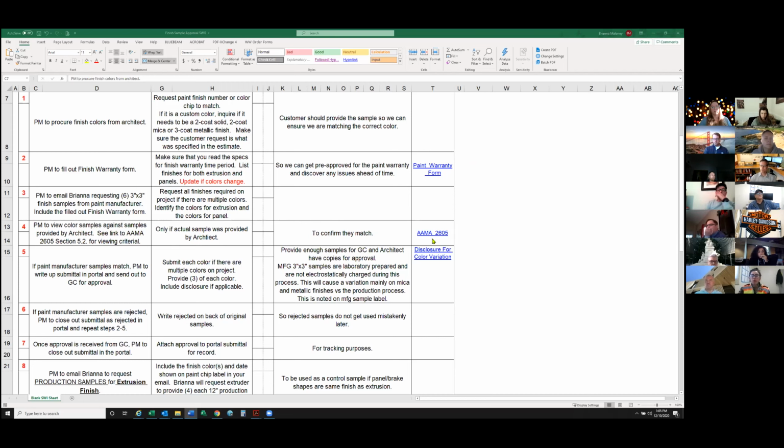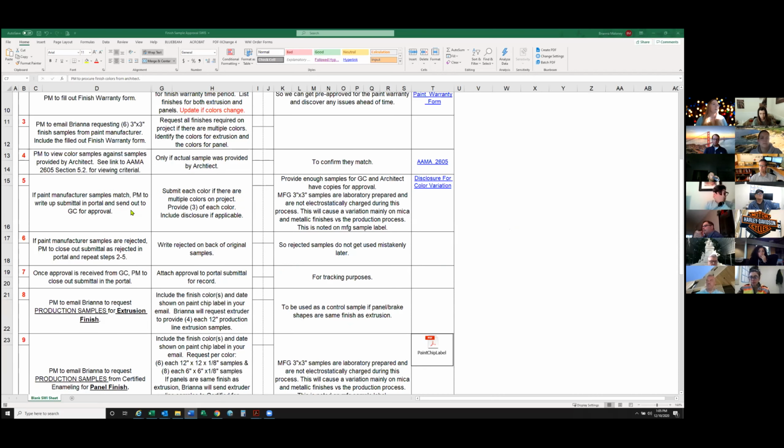And then we have a link to the AMA standards, which I'm sure you guys are all familiar with. If the paint manufacturer samples match, write up a submittal in the portal and send to the GC for approval. Submit each color if there are multiple colors on the project, and provide 3 samples of each color, and then include the disclosure if applicable.